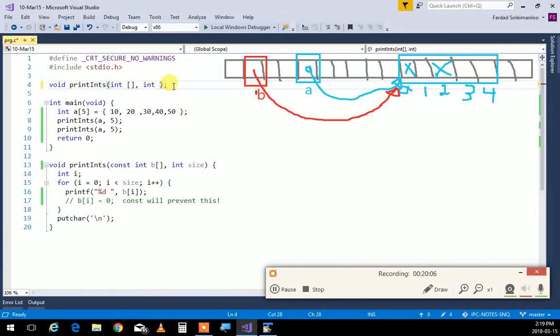When you are writing a prototype for a function, the compiler doesn't care what the names are over there. It only needs the types to identify how to call the function. When it looks at print ints, it says, okay, the first argument must be an integer array, and the second argument must be an integer. What are their names? We don't care. So every time we call the function, the compiler just looks at the name of the function and sees if the types match. That's all. Are we okay?